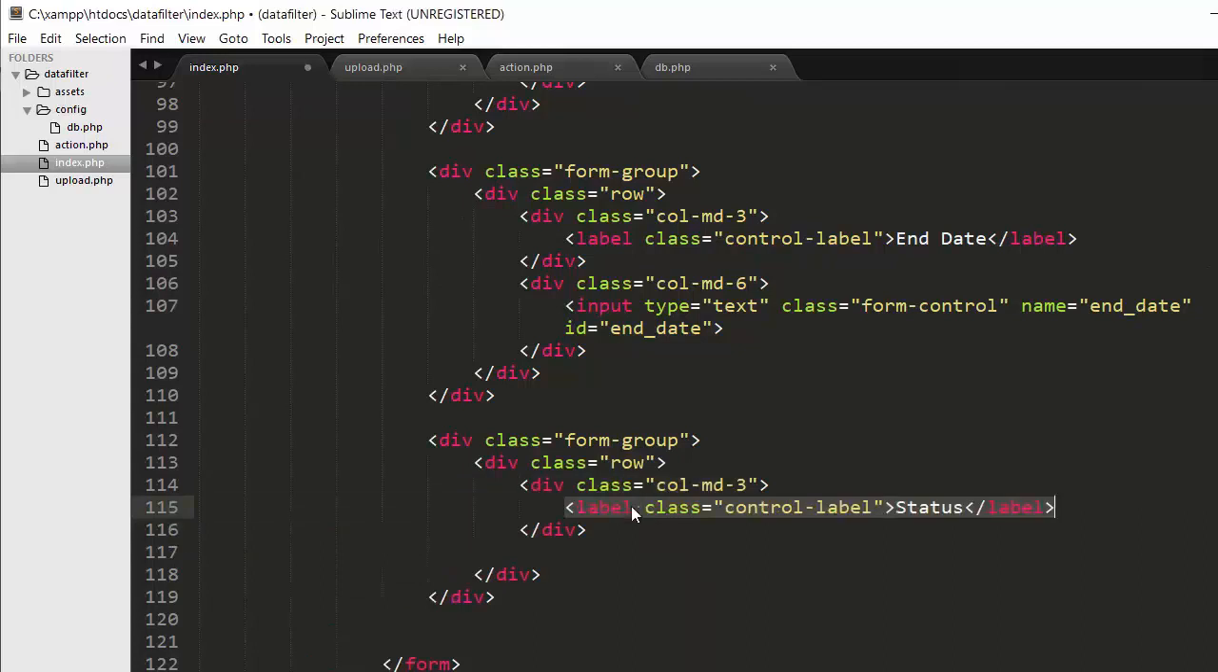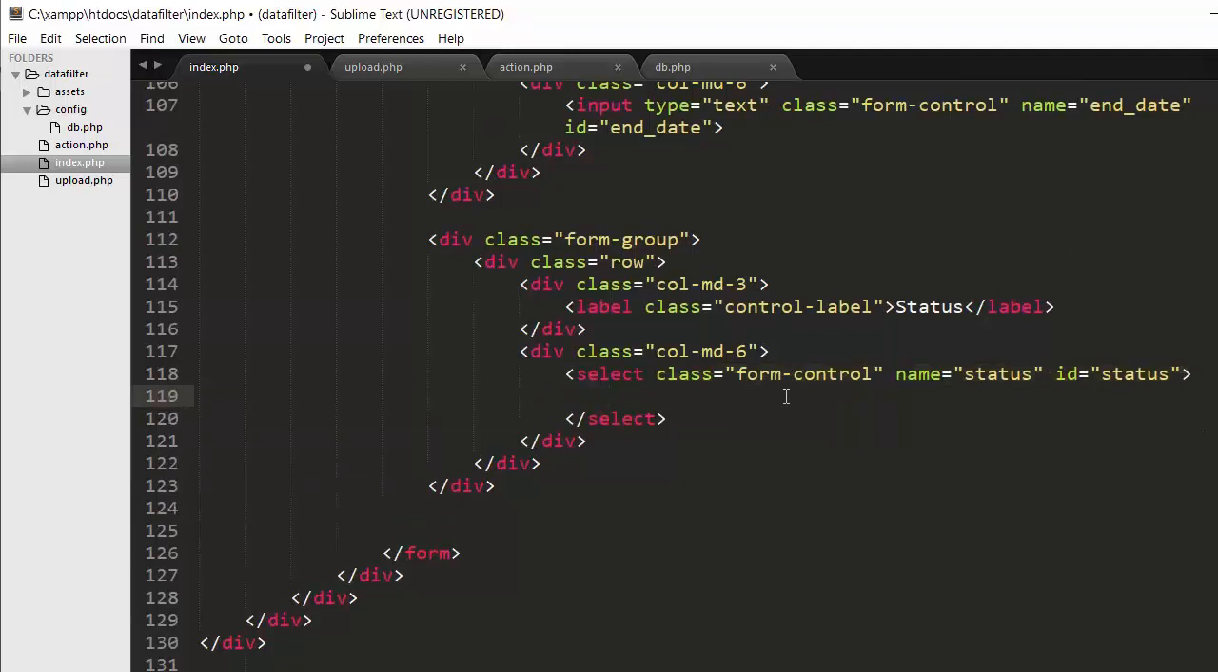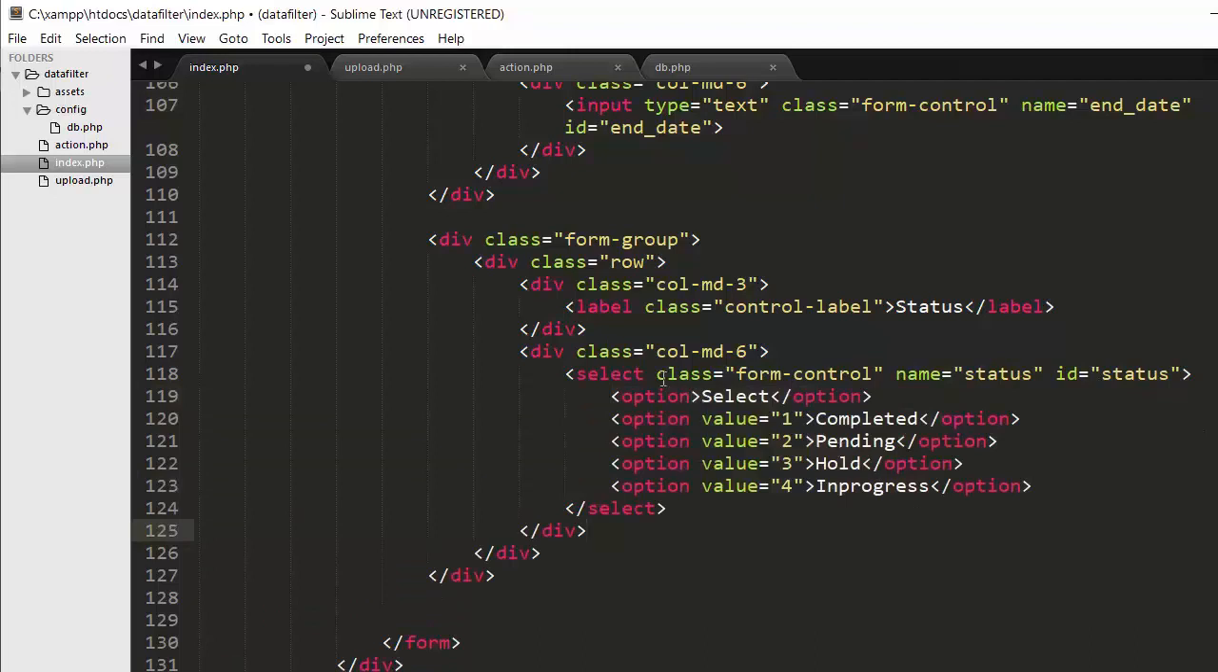In the same format, the first 3 column will have the status, and then the second 6 column will have the drop down. The drop down has the name status and ID status. Inside this select form element I have created 4 options: completed status, pending status, hold status, and in progress status, and I have given them IDs 1, 2, 3, 4. I have created another table in my database where I am maintaining various statuses: completed, pending, holding, in progress.